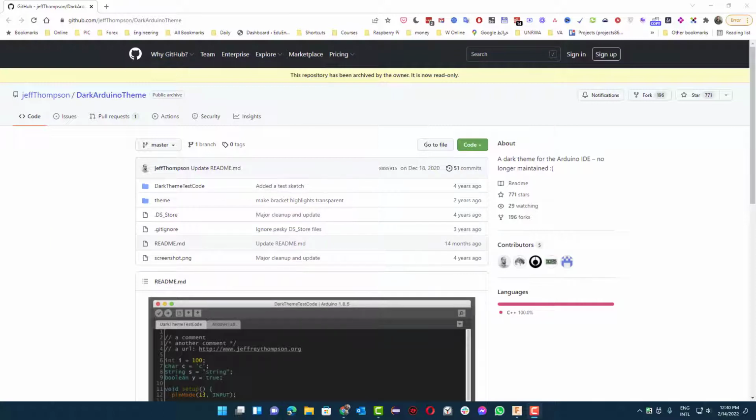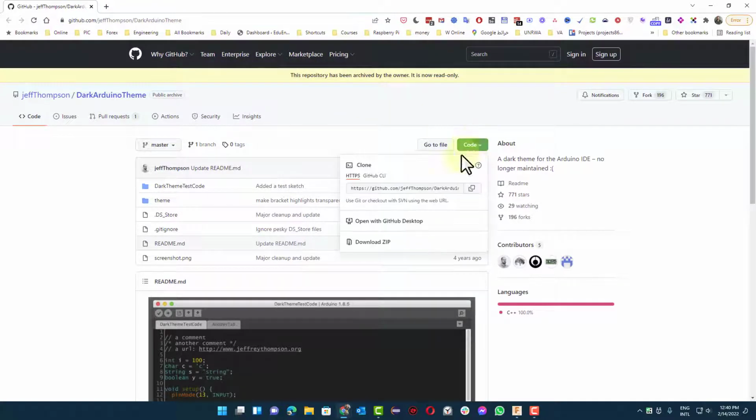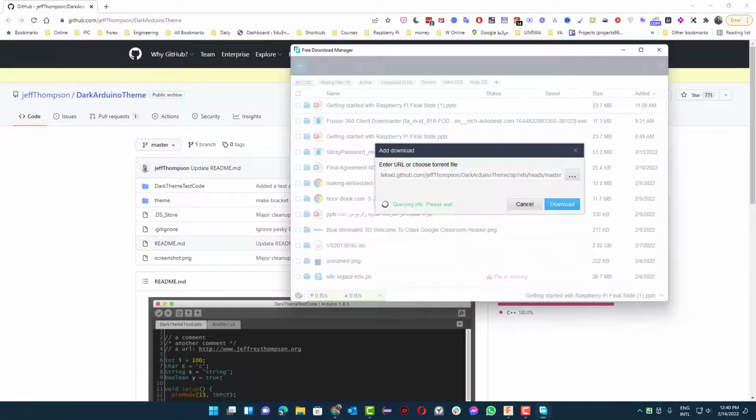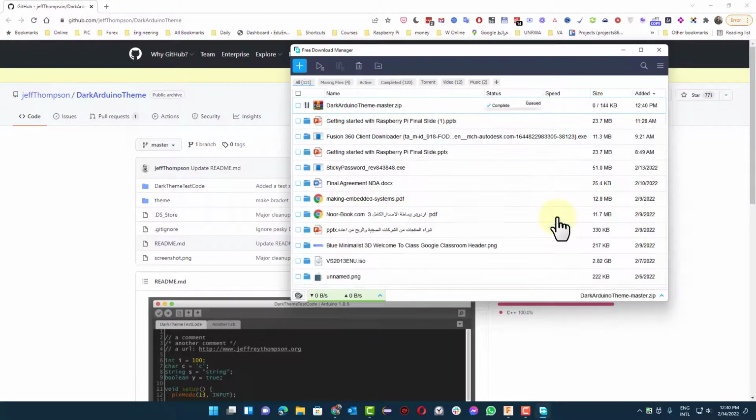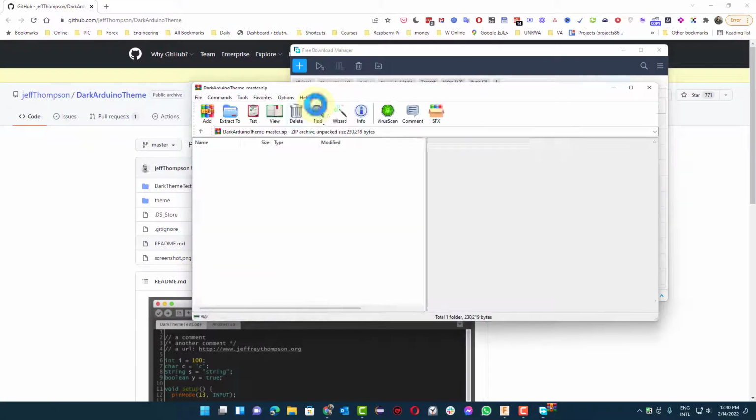Now the first step is downloading the theme. You need to search for Jeff Thompson dark Arduino theme using Google and you will end up with this GitHub link. The first step is clicking here and hitting the download button. Now after you hit the download button, you will get a .zip file, which is this file.